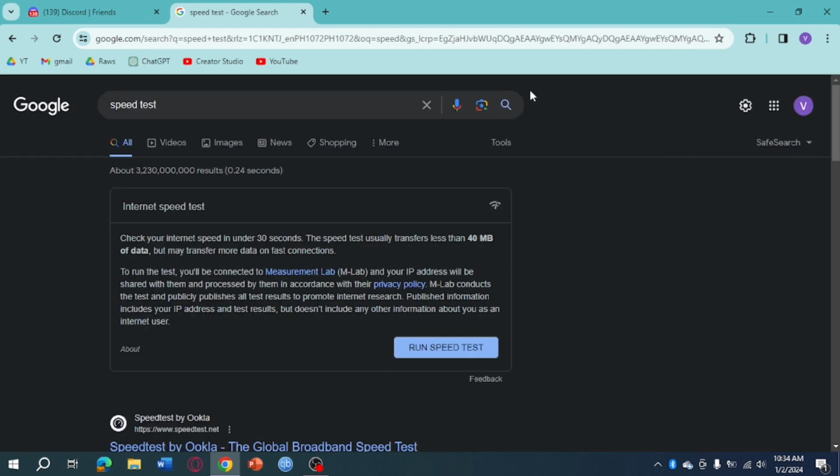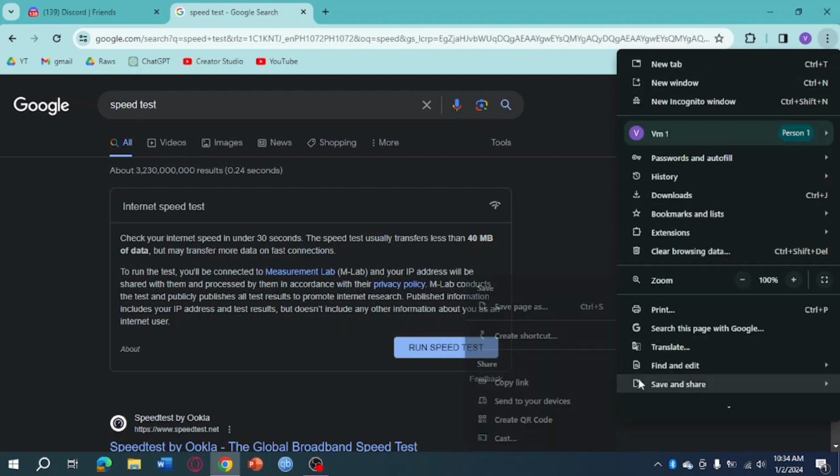If you're having problems on your app, then what you can do is head over to your Microsoft Store, uninstall Discord, and install it again. If you're having it on your browser, then you can just head over to your three dots, then click on the settings on your browser right here and you should be able to clear the cache on your Discord. So that's the whole process.